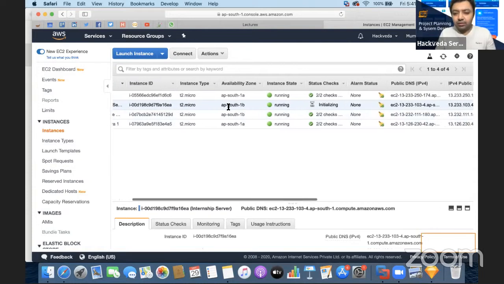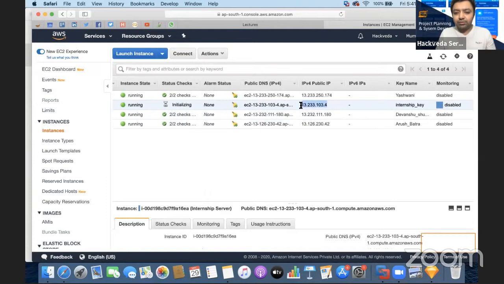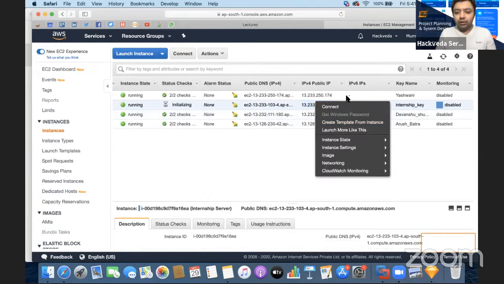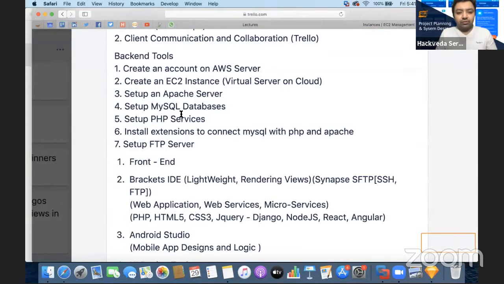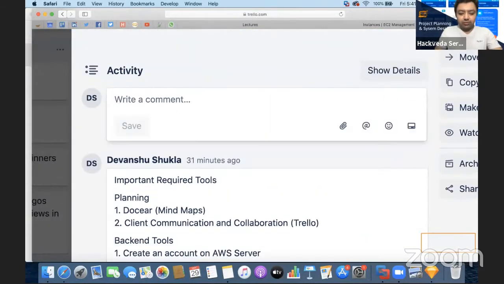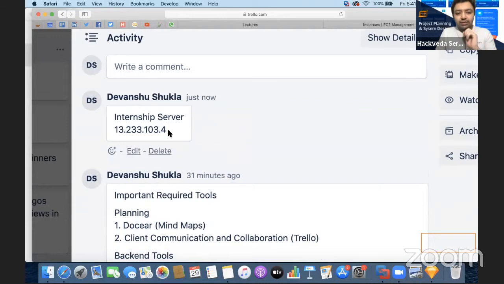This internship server is running, and I have got an IP address for it: 13.233.103.4. That is our internship server. So I'm just going to save the IP here. The internship server will be running on this port number. So you can consider this IP address to be the address of our web application, where our project backend will be running. Okay.